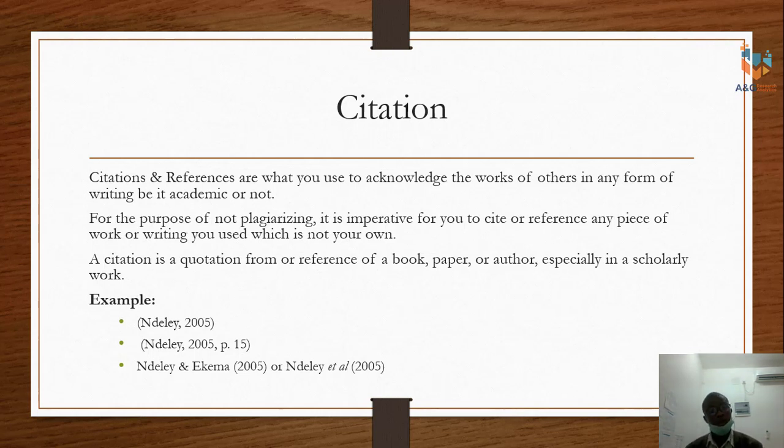Delhi and Ekema is when you have two authors, or you can have Delhi et al., 2005 when you have more than two authors in a particular article.